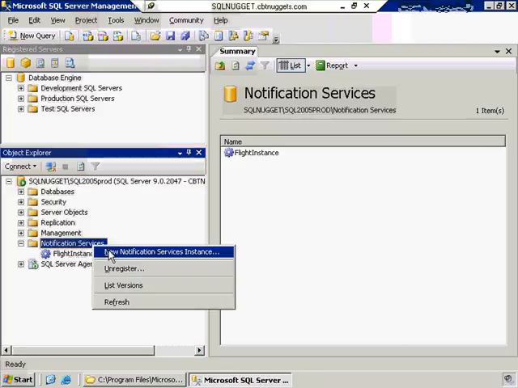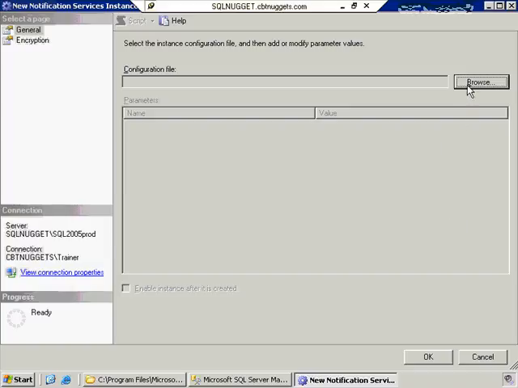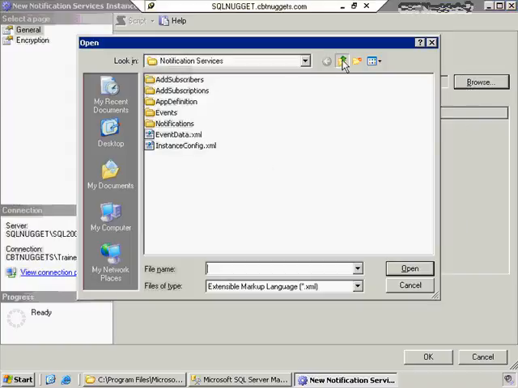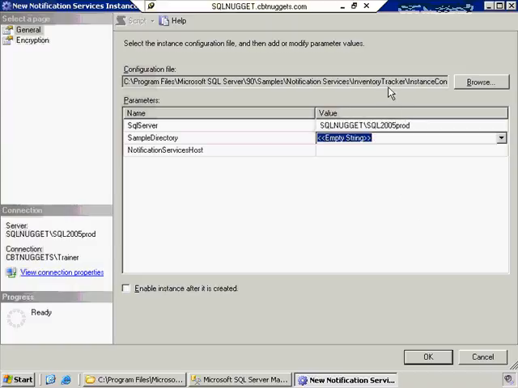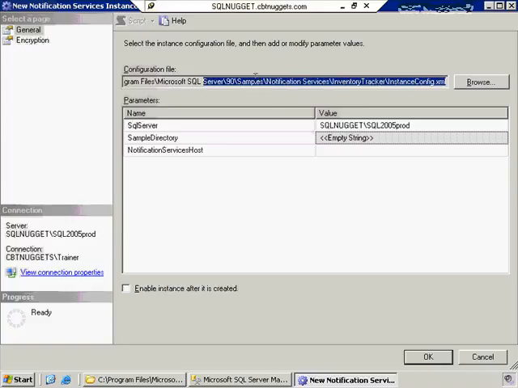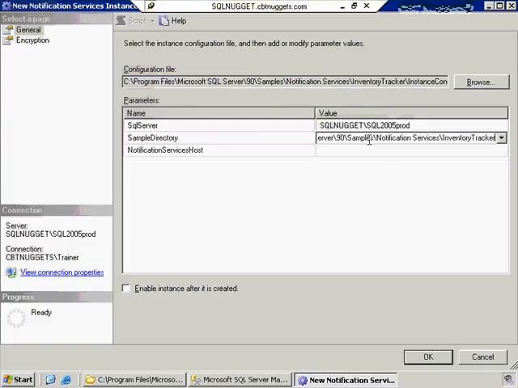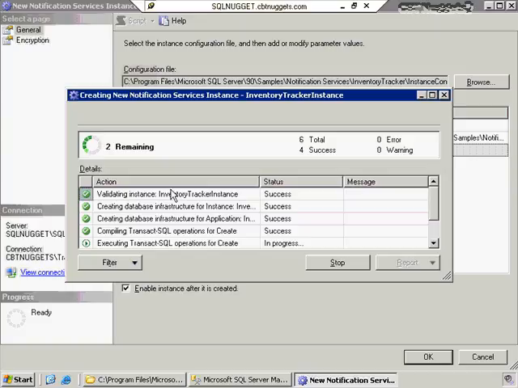Let's right-click on our notification services node, choose New Notification Services Instance. Let's hit Browse here to browse to our instance configuration file, which is going to be in our inventory tracker database folder here. There it is. We'll click on Open. And now we just need to specify some parameters here. This is going to be our SQL Nugget SQL 2005 production database. That's the SQL server here that's going to host our data. For our sample directory, let's put that in here. We'll just cheat and copy everything that we browsed from to get our instance configuration file. And then, of course, SQL Nugget's going to be our host again, the host of the actual service. We'll enable this, hit OK, and it's going to get everything going for us.